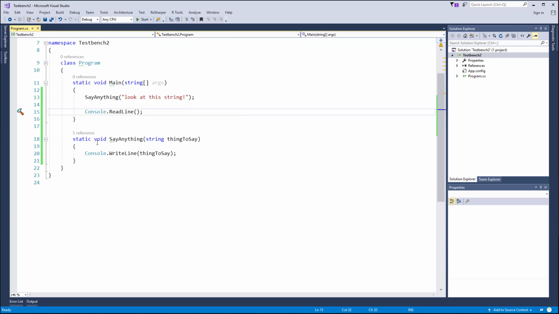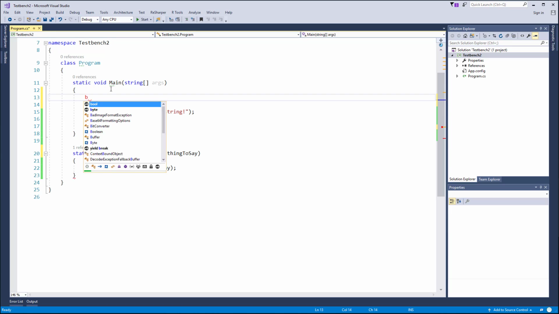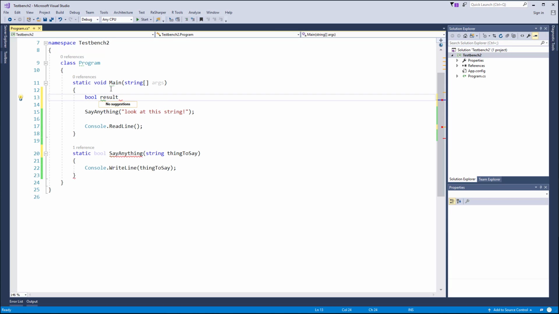Methods can also return a value. So before we said static bool SayAnything, or sorry, a static void SayAnything, because we just wrote something to the screen and didn't ask for anything back. A lot of times you'll see a method that will return a result. So maybe we want to know, did we successfully write something to the screen.